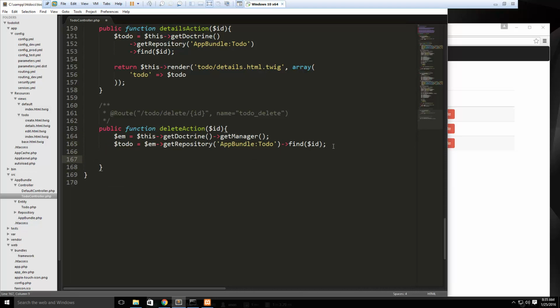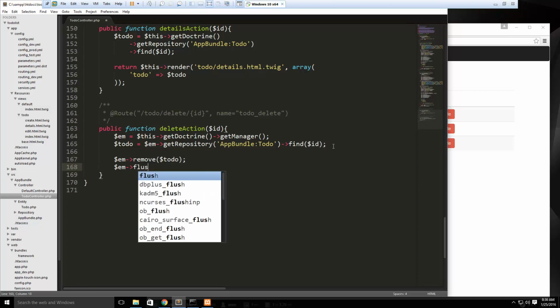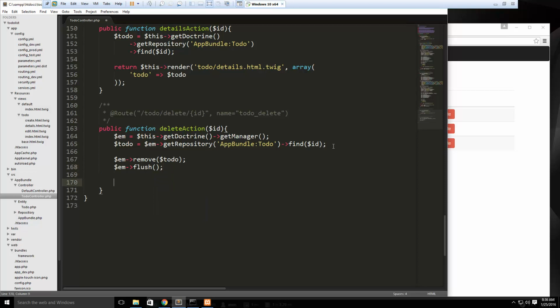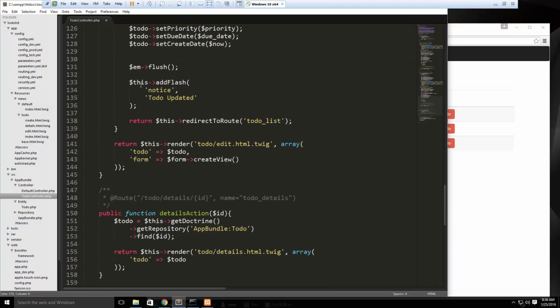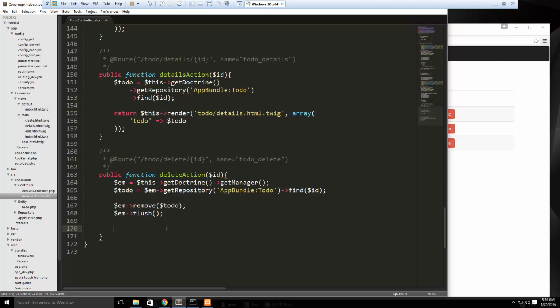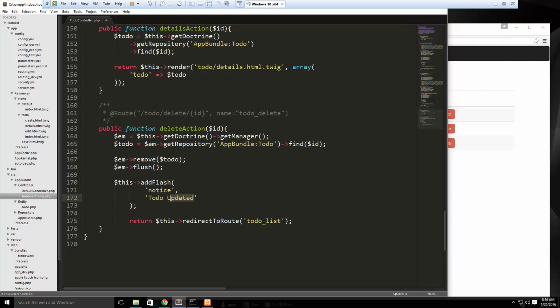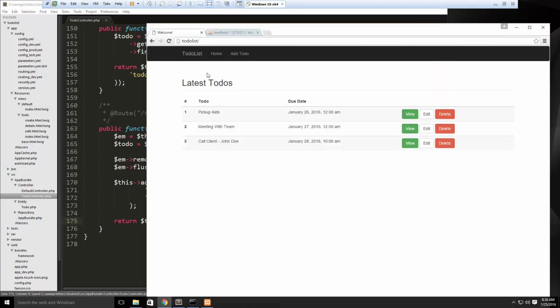All right, and then we should just be able to say EM remove. And we want to pass in here to do. And then we'll do our flush. All right, and then we'll just do our add flash and then redirect, just like this. We'll change this to do removed and return to the to-do list. Perfect. So let's save that. Hopefully this works out. Okay, so let's see, delete. Perfect.